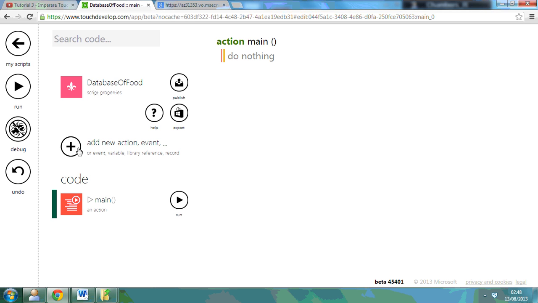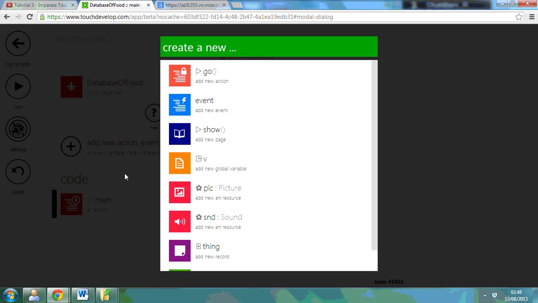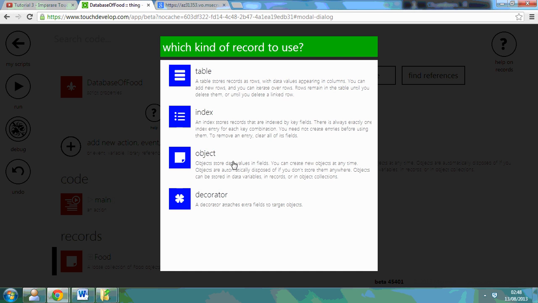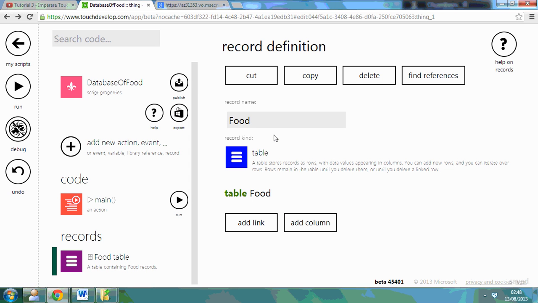Okay, so the first thing we need to do is actually set up our table. So if we go to add a new action event, there's something called thing add new record. Now if you click on this, change this to food. So this is going to be our food table. Don't need to call it food table because it might get confusing. But you could get into the habit of naming them properly. So this is a food table.